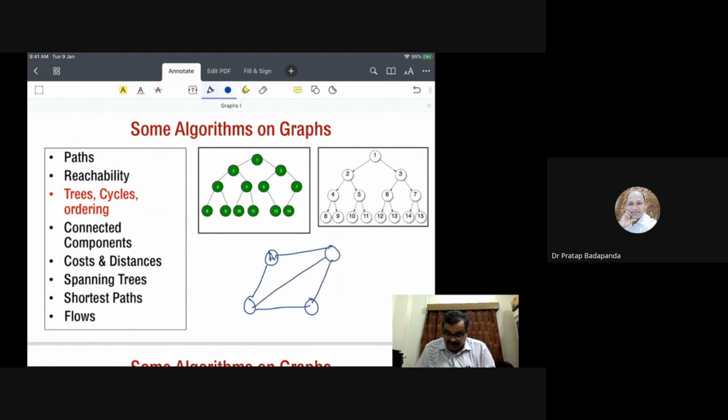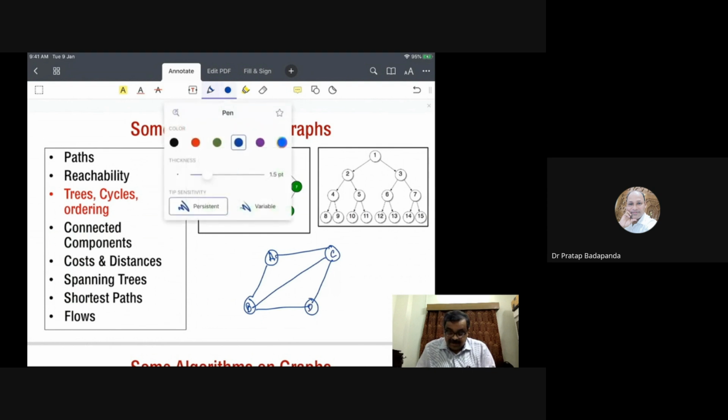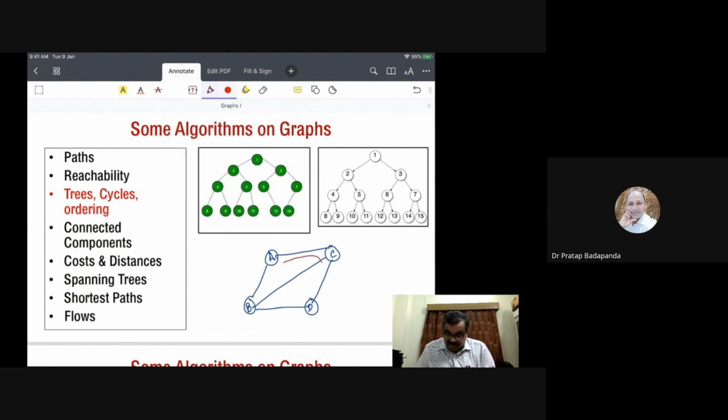Suppose this is a graph A, B, C, D. Then this is a cycle, and this cycle will be in both directions. Similarly, we have other cycles in the graph. This is a cycle, and so on and so forth, finding cycles. So a tree is a graph which has no cycles. And if a tree is a graph which has no cycles, then in a directed tree, we can order it in terms of orderings. And we have just discussed a little while ago about acyclic graphs.